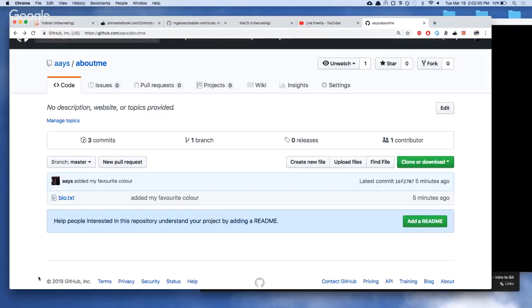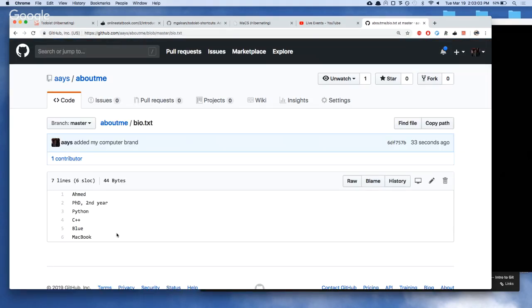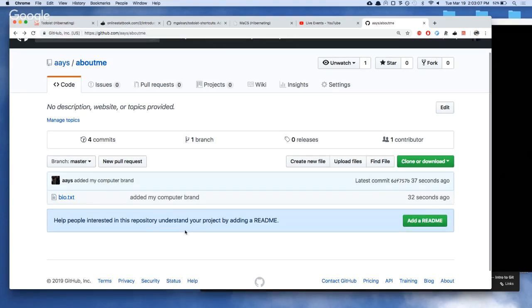Finally, if we go back to GitHub, boom, there it is. Fourth commit has been registered over here. This has been updated with the new commit. And if we click on bio.txt, my computer brand is down there as well. And now we're all synced up on GitHub.